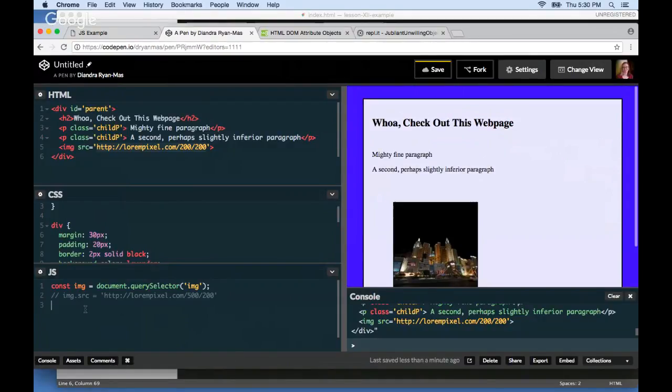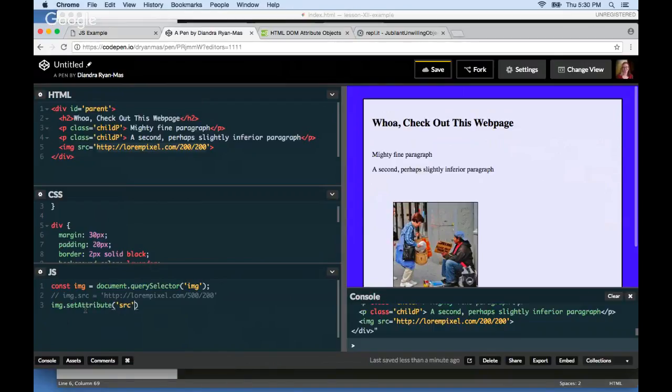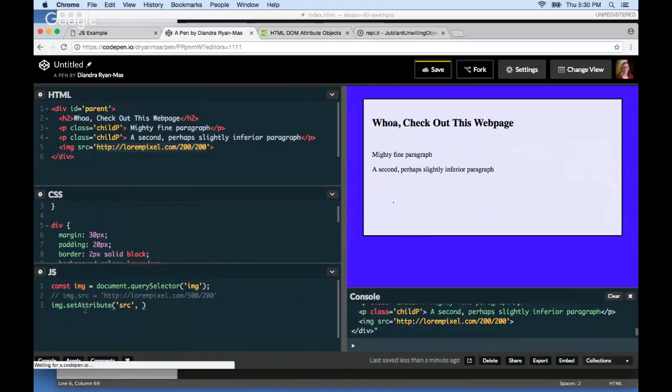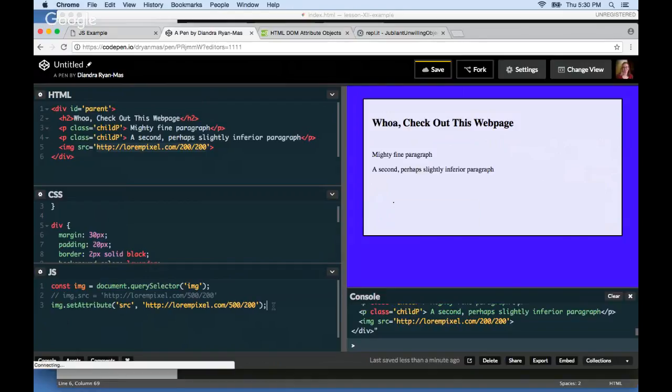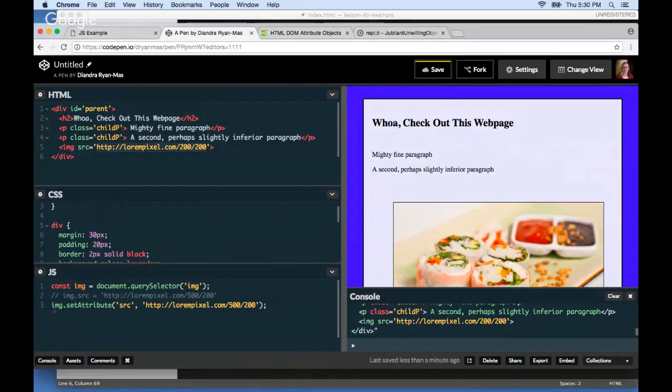Another way would be image.setAttribute. We specify we want to change the source. And then we could go ahead and grab this new URL, throw it in here, and we changed it again. So the set attribute method is not source specific. Our first argument in here says we want to deal with source in this case, but if you wanted to set the attribute of href or some other attribute, you could use the same method.